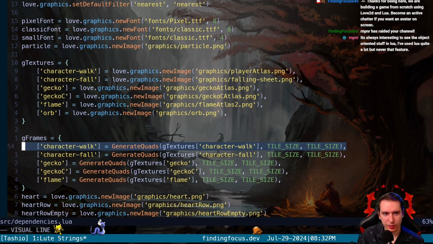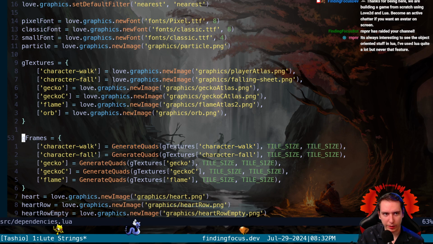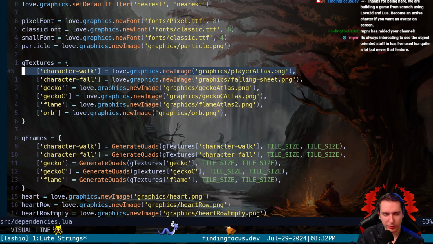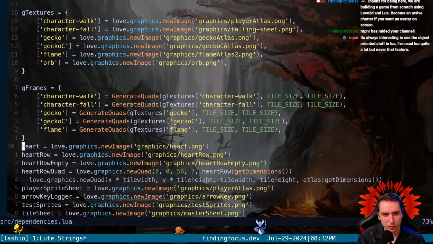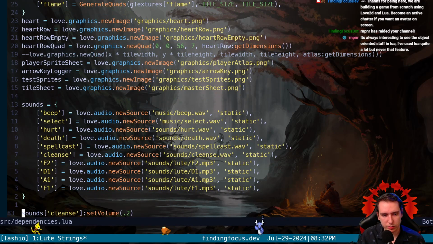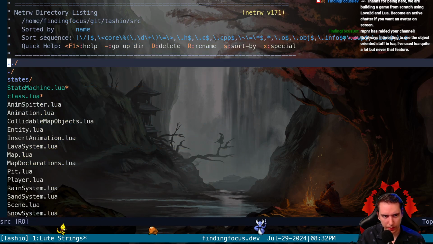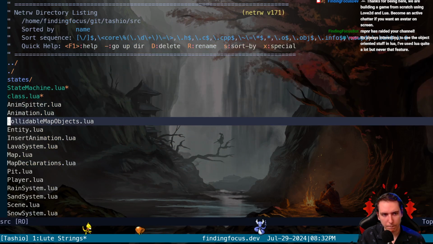How does it know that it's not a G frame, but it's a G texture here? I don't get that. Because we're not saying G textures at index character walk, which would make more sense to me. So I'm not exactly sure how it's knowing what we're doing there.